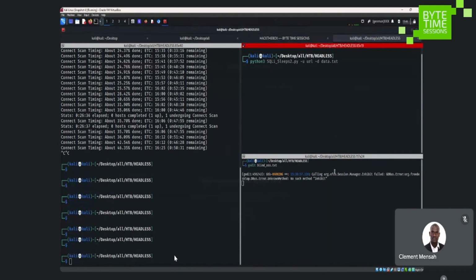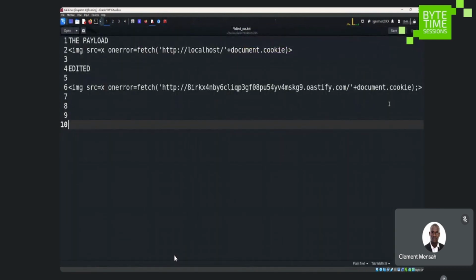I think you should take a look at the payload again. You didn't remove the colon at the end of that closing tag. Oh, okay. Thank you for that.